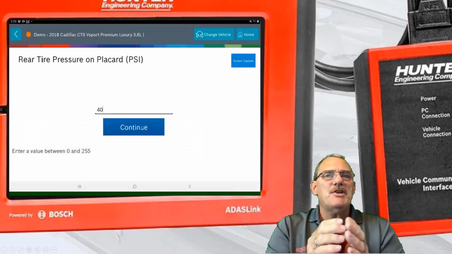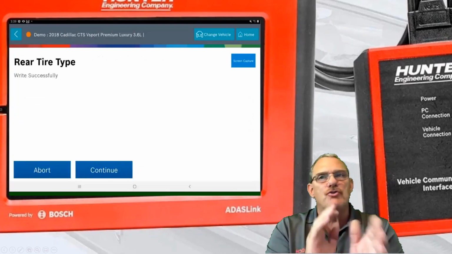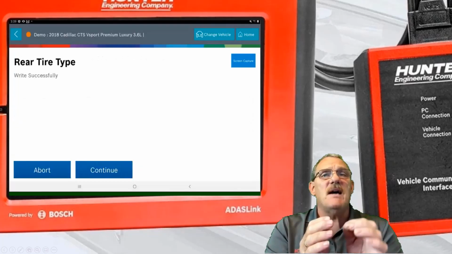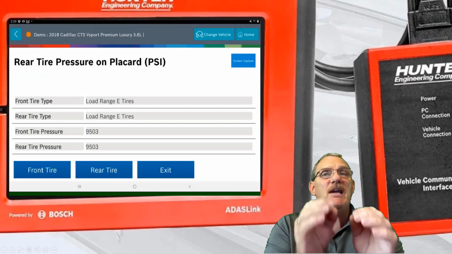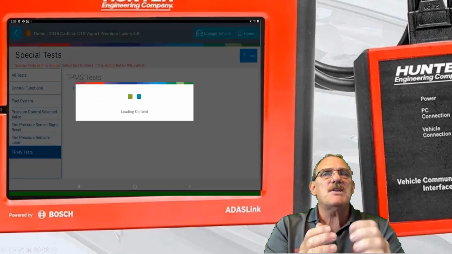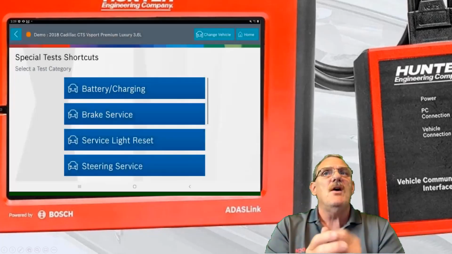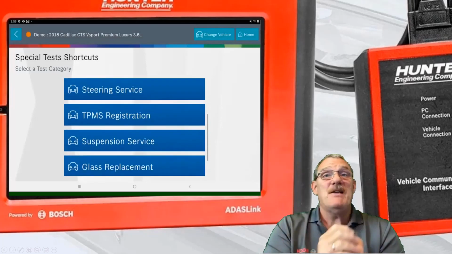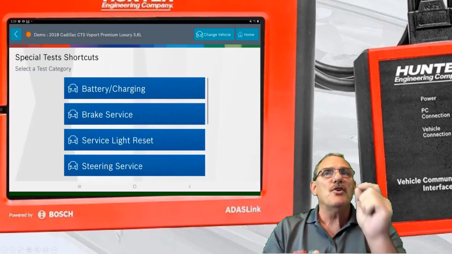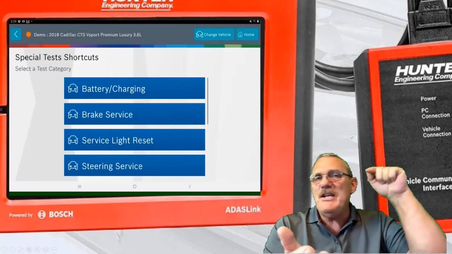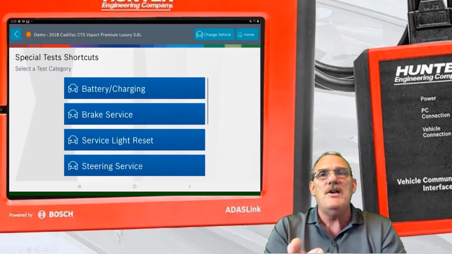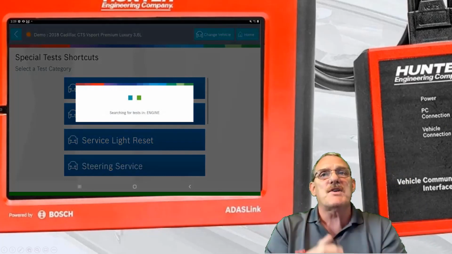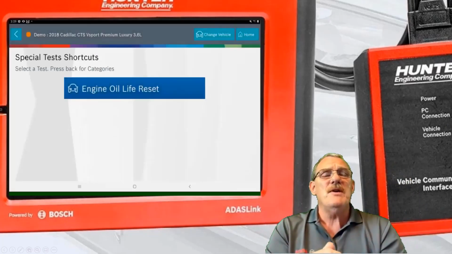Remember, bidirectionals are more than just controlling things. There's sometimes that you can actually change values. Now let's go to the special test on this Cadillac. Whoa, now that's a lot of special tests. Remember, these are quick shortcuts to take you to things that you may want to do on a regular basis on this car, like service light reset.